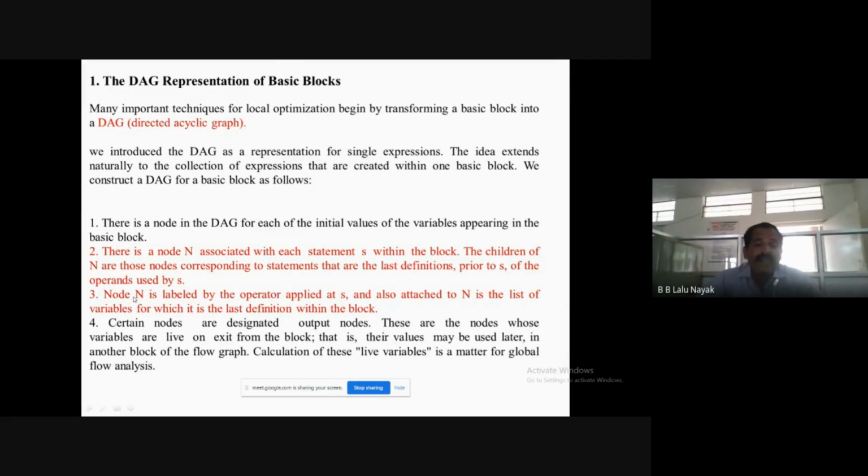Okay, and the node n is labeled by the operator applied at s, and also attached to n is the list of variables for which it is the last definition within the block. Here it is labeled by the operator applied. Operator means it is an interior node. We can attach to it the list of variables for which it is the last definition within the block. And certain nodes are designated output nodes.